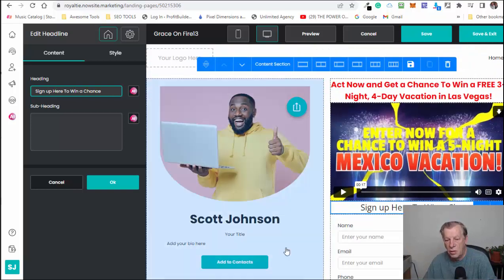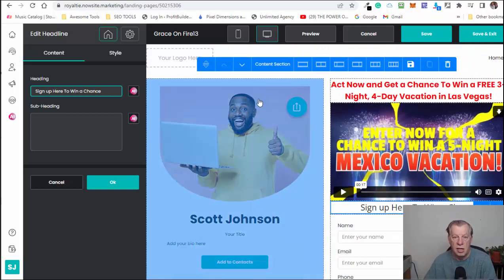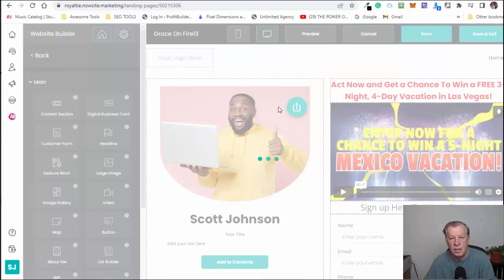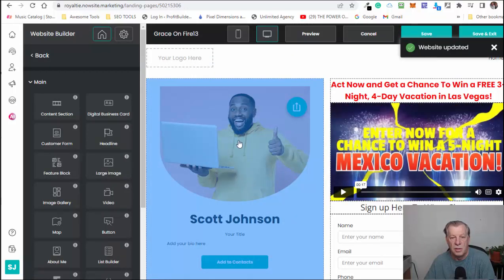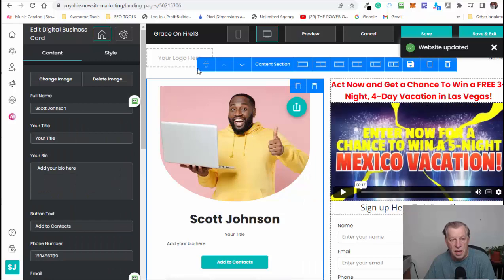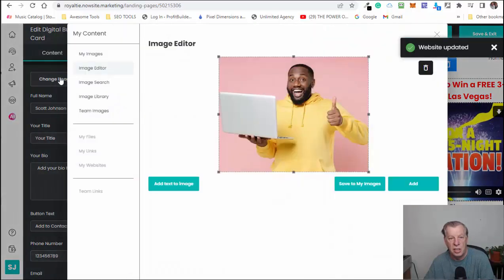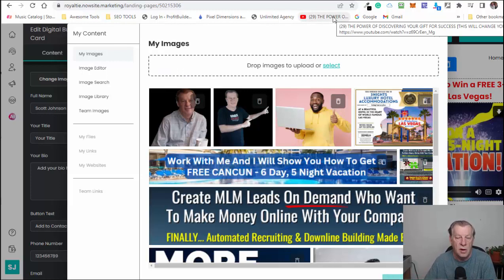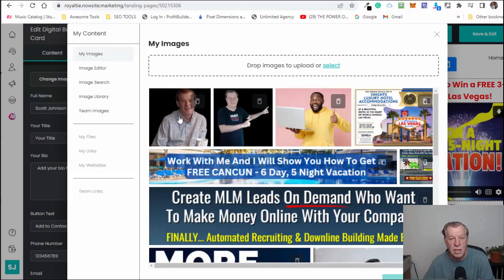The next thing we're going to do, while we've got you and we're going to close out this series, is change out the picture to my picture. So I'm going to click that section, and I'm going to go to the left. It says change image. I'm going to click change image. I'm going to go up to the very top here, my images, because I'm going to use my image. I'm going to upload it from the hard drive of my computer. I've already gone ahead and done that. I've created my image right here.